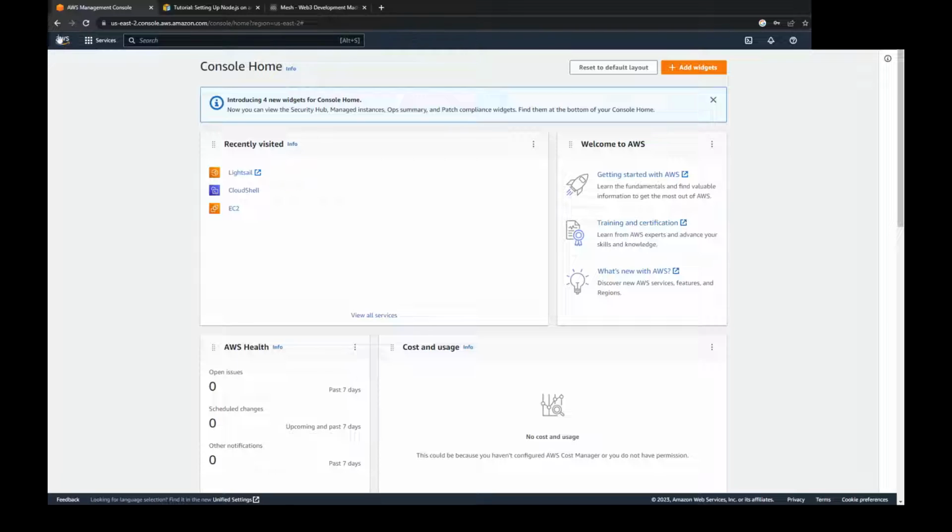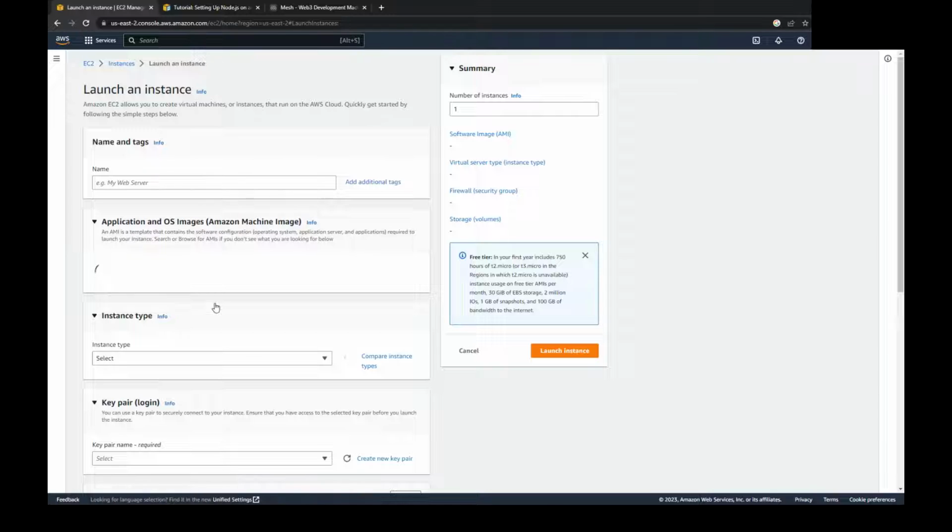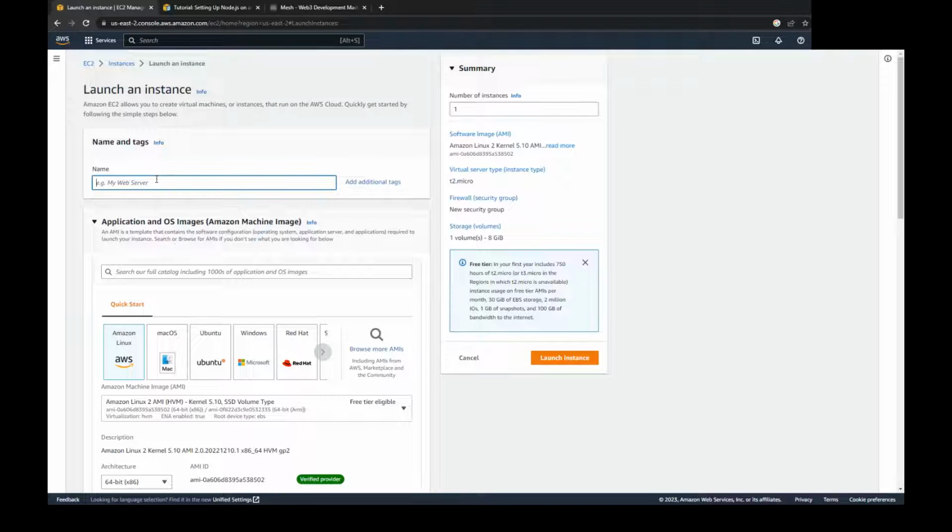So first off, you are going to need an Amazon AWS account. Once you're in, go ahead and choose EC2. And we are going to launch a new instance, so click this orange button, and again click Launch Instance there. We need to give our server a name, so we will call this Mesh Starter.